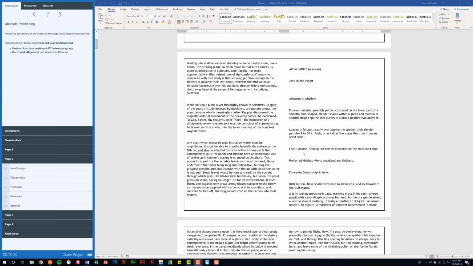We are working on GMetrix Word Project Review 2. We're on the Page 2 section. The first task wants us to go ahead and add an image to the document. It says on the second page, second column, below the heading Jack in the Pulpit.